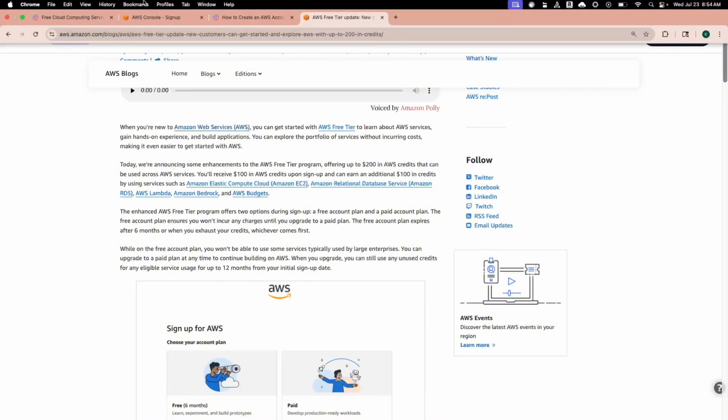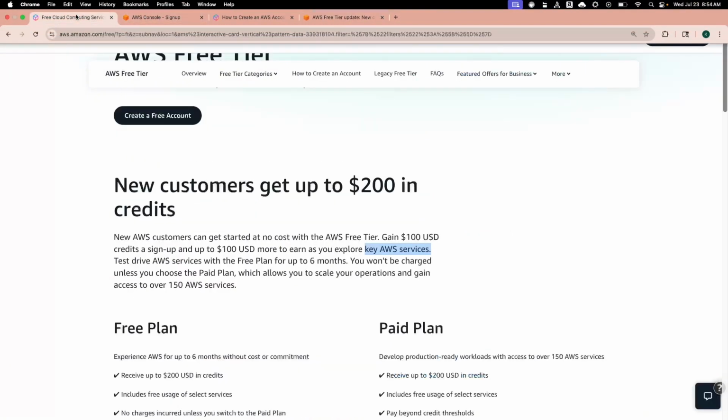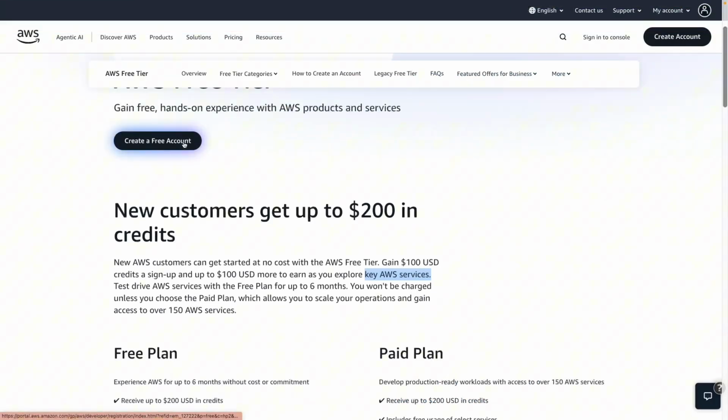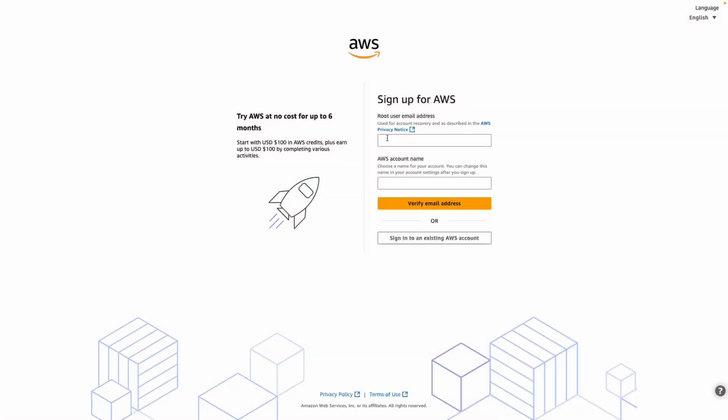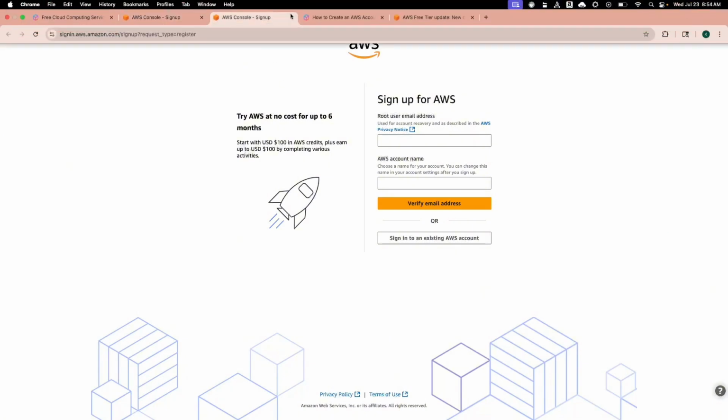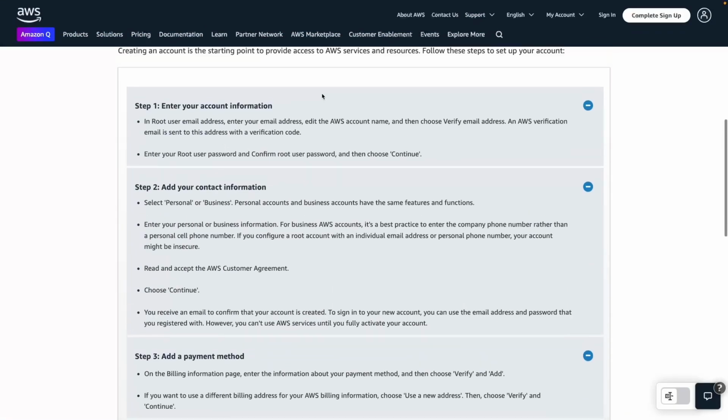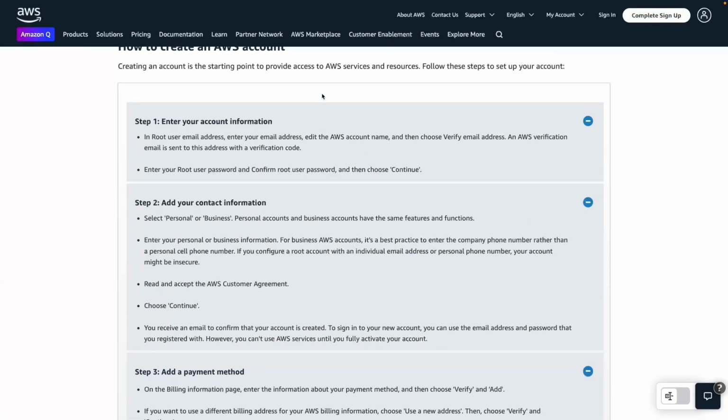So let's go ahead and see how you can create this free account. So when you click this free account, you will be prompted to sign up for AWS and give your main root email address along with the AWS account name, and you would be prompted to verify this email address. So for simplicity purposes, I have already created my own account, but I'll be walking you through how you can create your account. So there are 6 main steps. These are pretty simple and also self-explanatory.